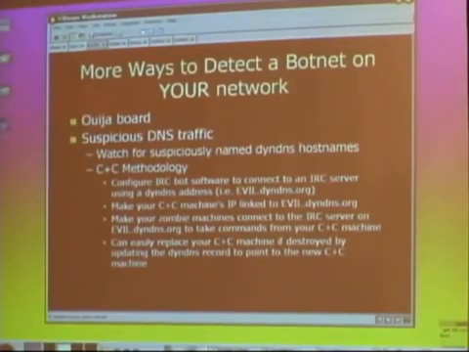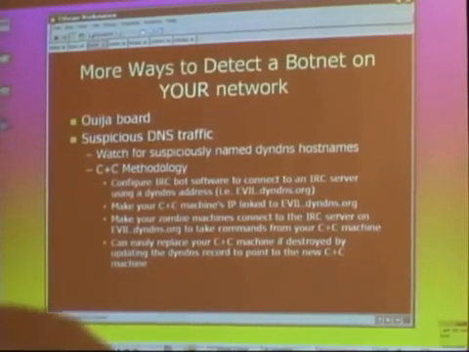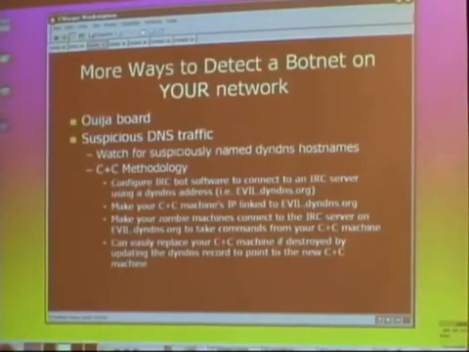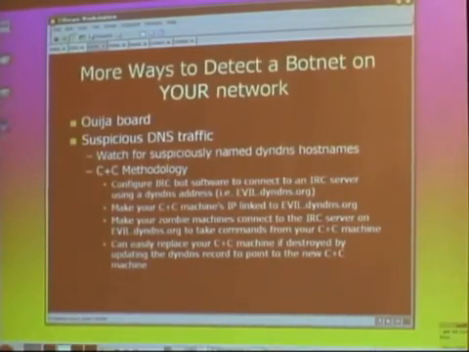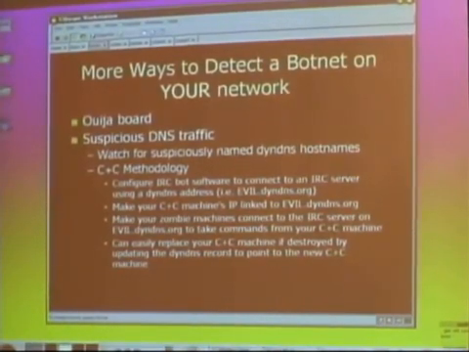But these people have decided to define a vocabulary for us, and what they've decided to call this is the command and control methodology. And what that is, your IRC server is your command and control machine. So that's where everyone goes to get commands and where you control it from. And normally you configure your bot software before you ever deploy it. There's options, I guess there's probably a preferences menu option too. And you go there and you say, I want everything to connect to evil.dindins.org as my IRC server.